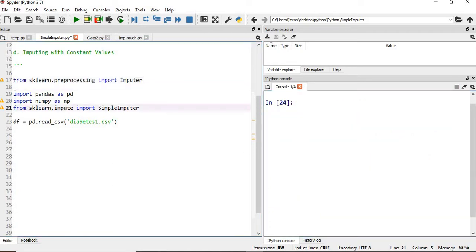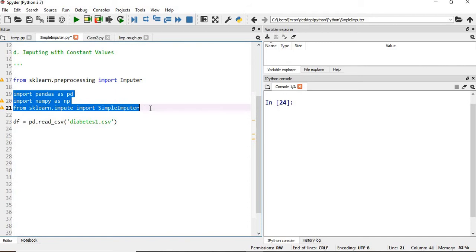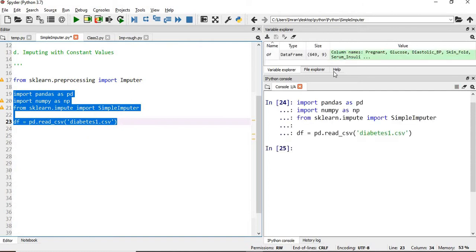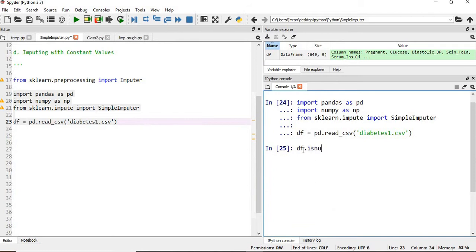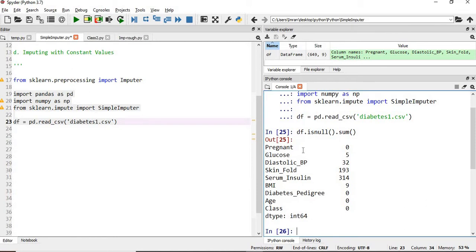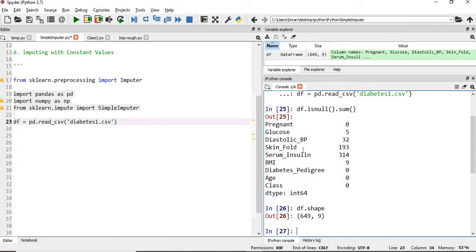Now I will import our libraries pandas, numpy, and from sklearn.impute import SimpleImputer, and I will also import the diabetes dataset that I will use throughout this video. So let's start. This is my diabetes dataset, and if I apply df.isnull().sum(), it will give me the count of total null values in the dataset. And if I give df.shape, it shows I have 649 rows and 9 columns. In the columns glucose, diastolic BP, skin fold, serum insulin and BMI, I have null values. The rest of the columns do not have null values.